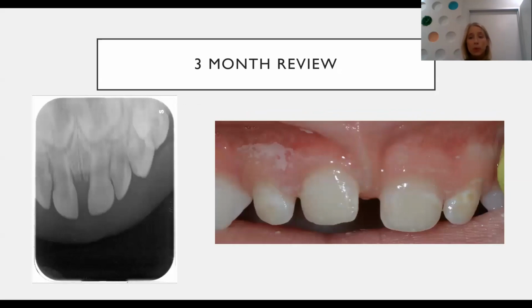On the 3-month review radiograph, it looks like there's a little bit of resorption on the distal aspect of the root, but there are no signs or symptoms of infection, so we decided to keep monitoring. Commonly, these teeth will resorb and exfoliate naturally. So they'll exfoliate prematurely, but on their own, you won't need intervention. When it's just resorption and no radiolucency and there's no other signs of infection, I normally just let nature run its course and let the tooth fall out on its own.